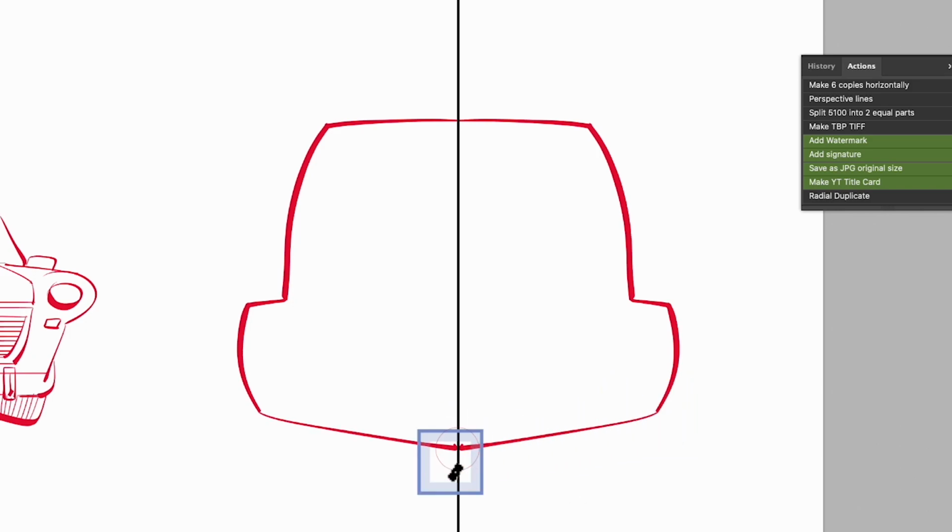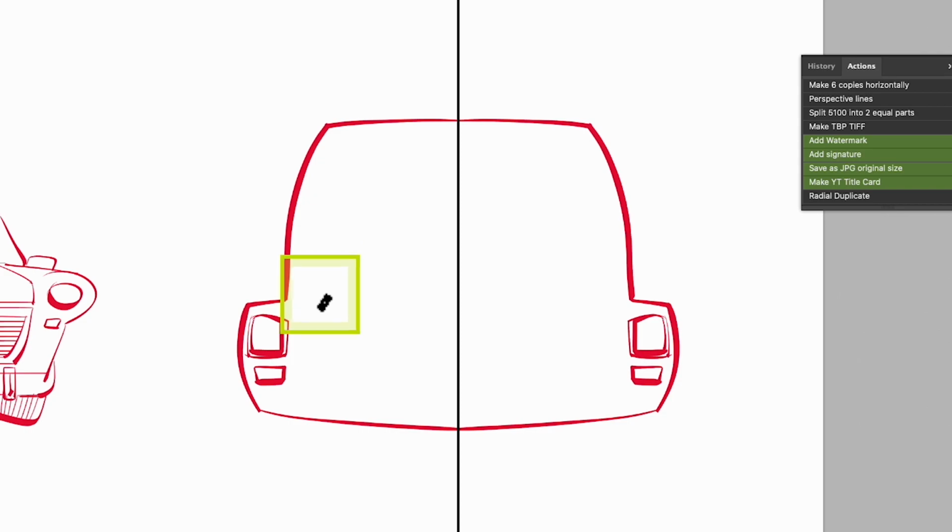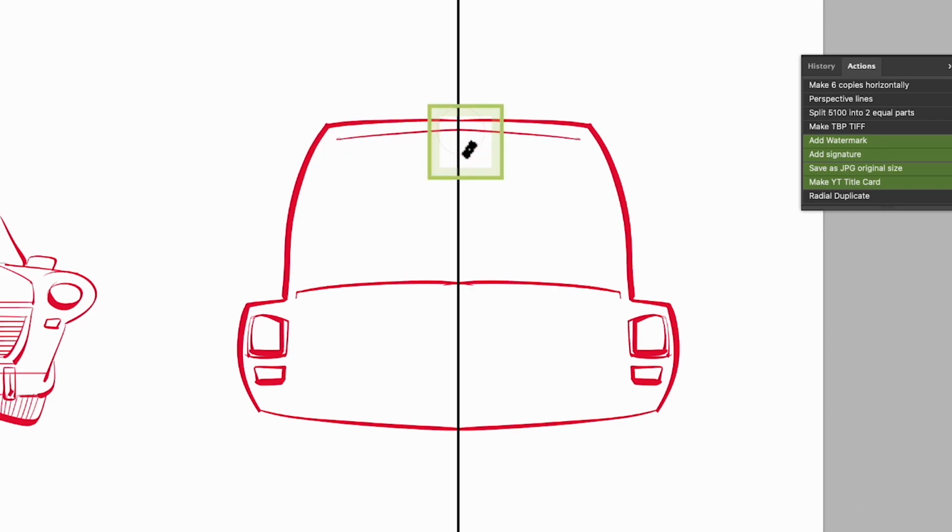I'm not drawing a back view of this car that I've already drawn the front of. This is a different car. It takes a little bit of getting used to if you've never used the symmetry tool before. It's pretty fun.